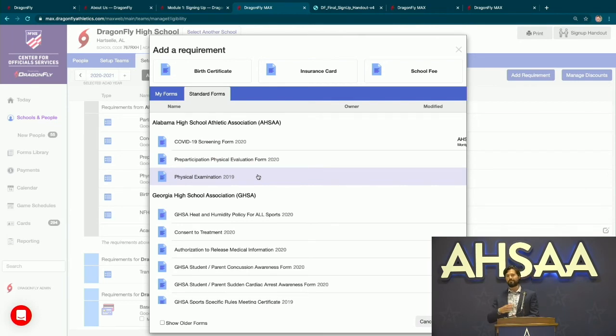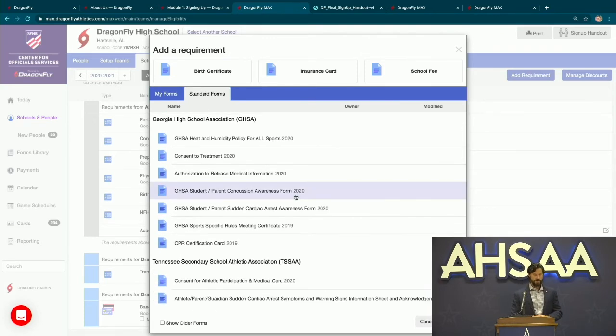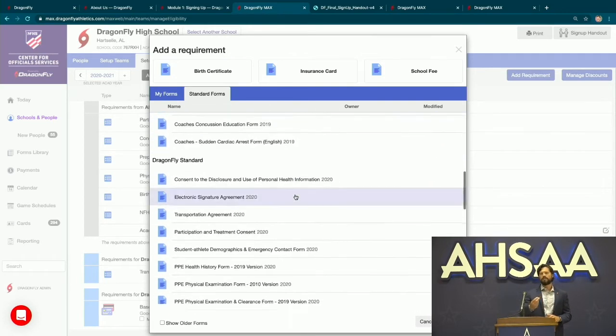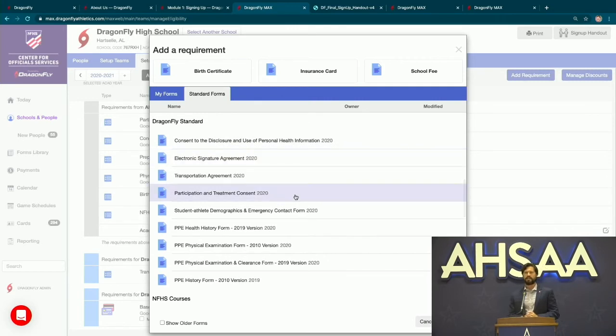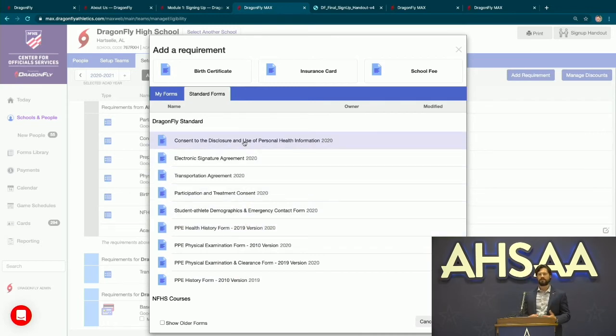So they go through, fill out the paperwork for AHSAA, fill out the paperwork for you, pay their fee, and they do all of that on the same screen, and it'll report back to you in that checklist. Again, we'll cover the school fee stuff here in just a bit. But once you hit add requirement, you can select from any of the forms that we've set up there, just generic transportation or participation treatment consent.